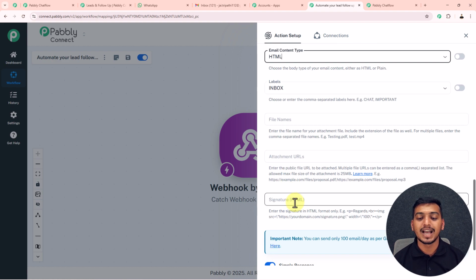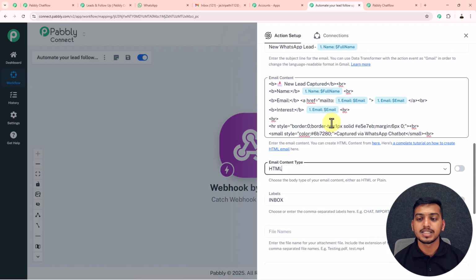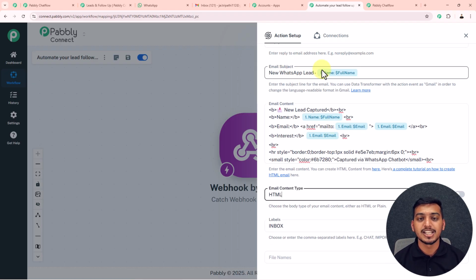Now you can see I have successfully filled in all of the required details. Now I just have to click on the save and send test request button to complete this workflow. But before that, you can see I have entered some of these details manually, and to enter some of these details I have taken help of mapping. So now I will explain what mapping is and when we take help of it.